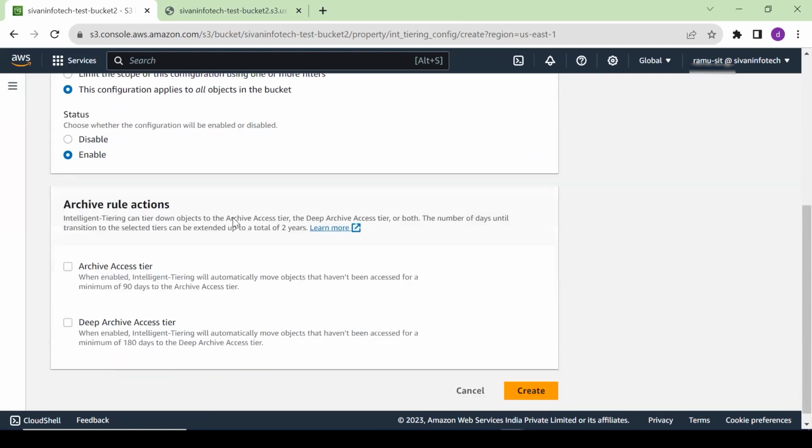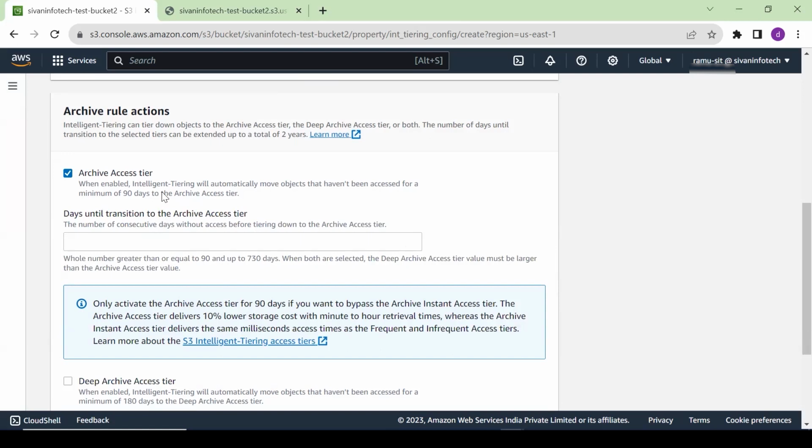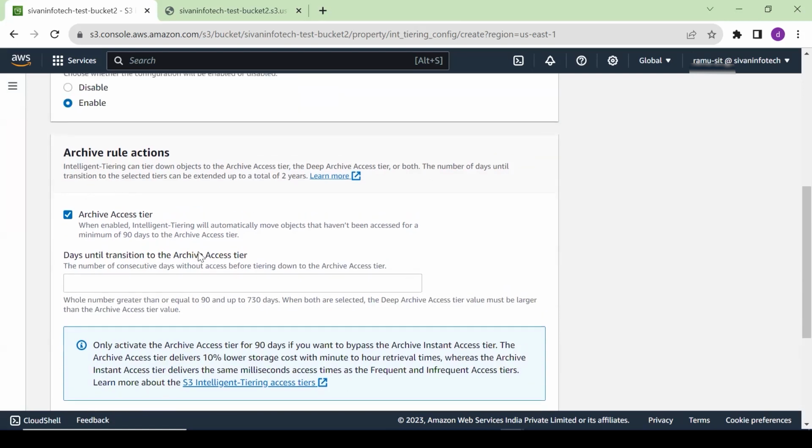Next, here is the archive type. Which rule are you going to use? Days until transition to the archive access type: the number of consecutive days without access before tiering down to the archive access type. Suppose I am giving 1 day here, not 10 days. What will happen?